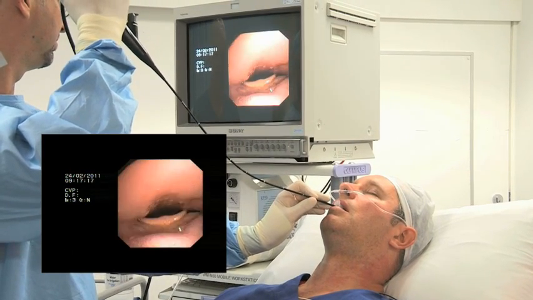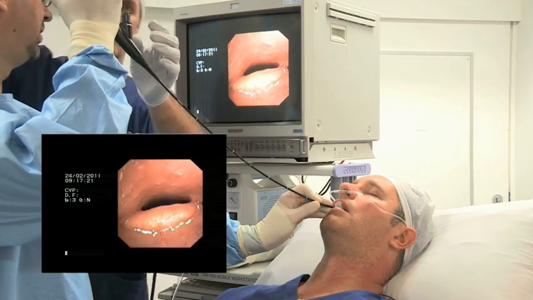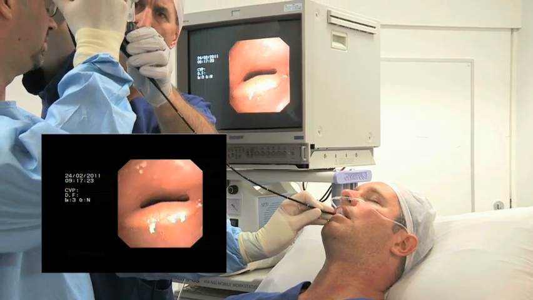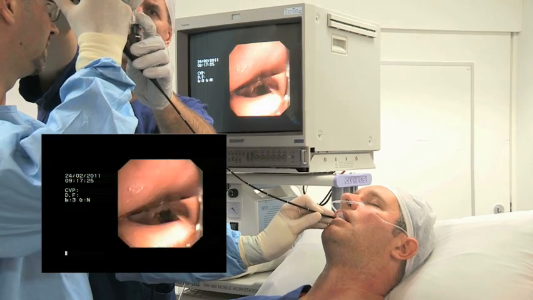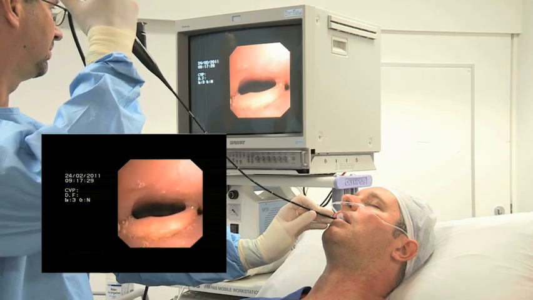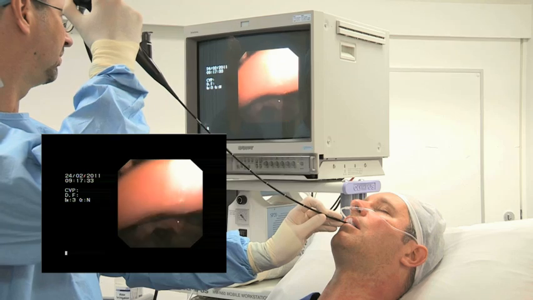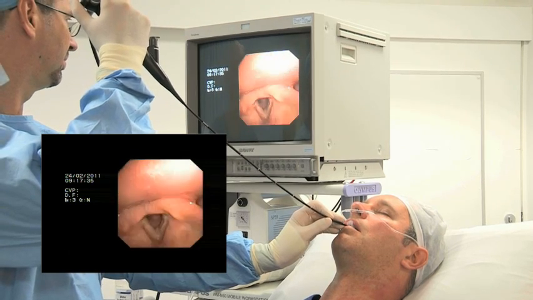For the epiglottis and vocal cords, the technique is the same as for the nasal route. Note that the video is in real time. 4% lignocaine works rapidly, so no pauses are required.